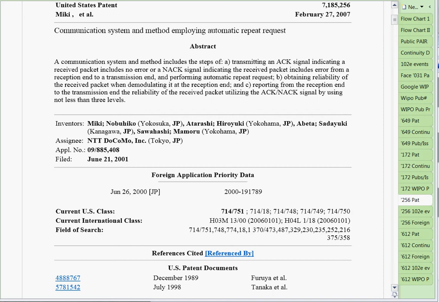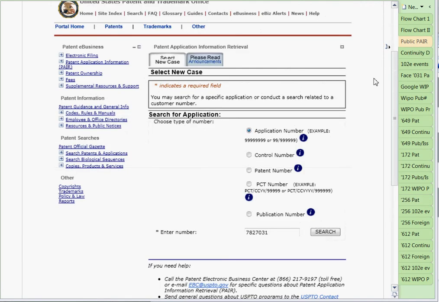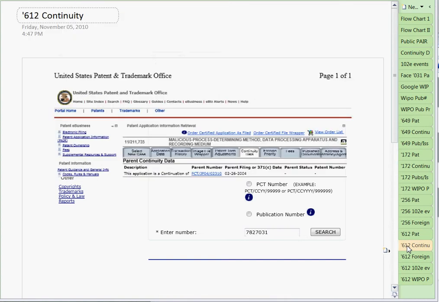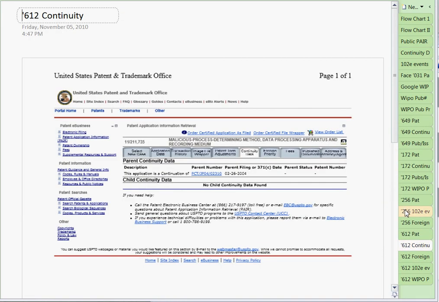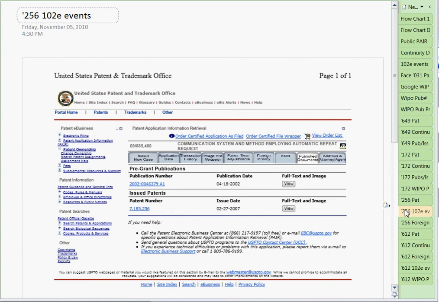So we go to the public pair tab, which I discussed above. We put in the patent number here. We click patent here, hit search, and we'll come up with the tabs here for this patent, and we see that indeed we have both a publication, which is a 102E event, and a patent, which is a 102E event.